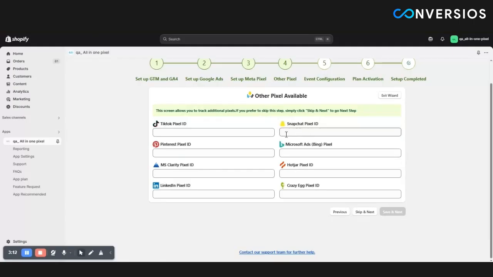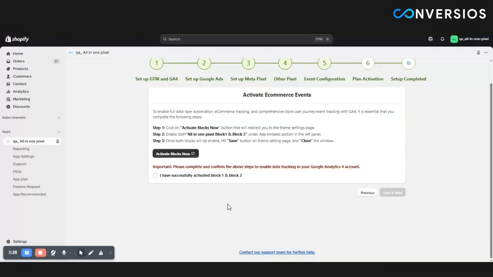Similarly, other pixels are available like TikTok, Snapchat, Pinterest, Microsoft Clarity, Hotjar, LinkedIn, and Crazy Egg. So if you want to connect any of these pixels, just add the pixel ID and hit Save and Next, or else we can simply go ahead with Skip and Next.